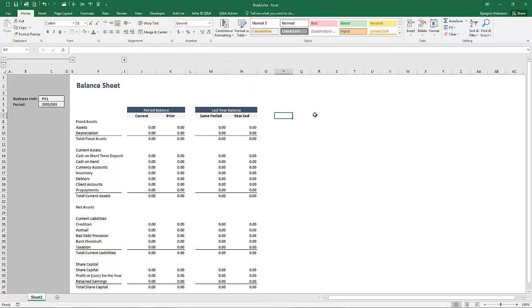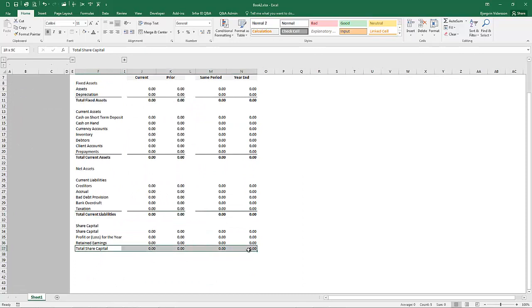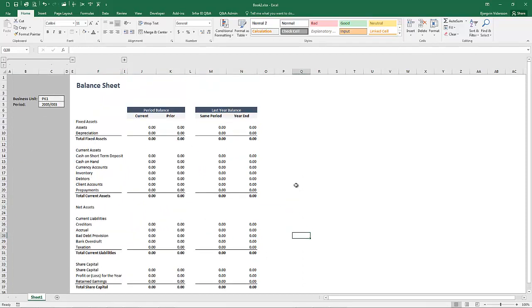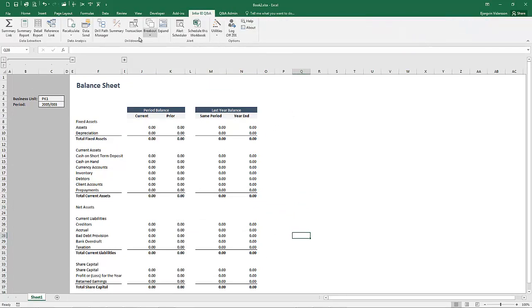Now we will continue with recalculating or refreshing the report just to see how the values are being extracted back here. But just before we do that, just add some final formatting. And to update the report, we simply click on the Info BI Q&A tab and then click on Recalculate.